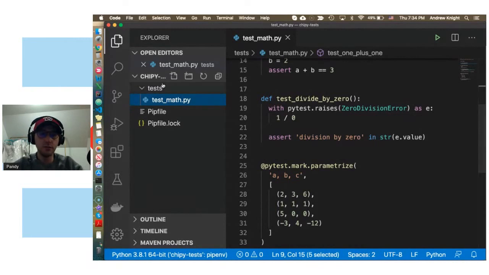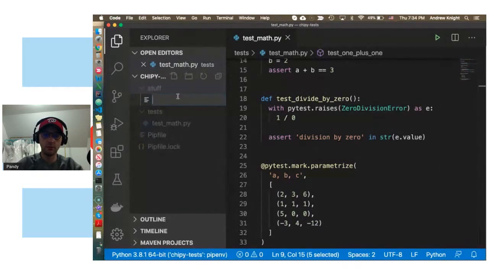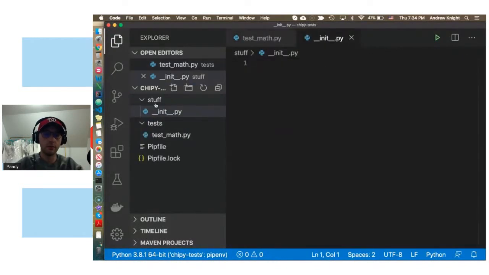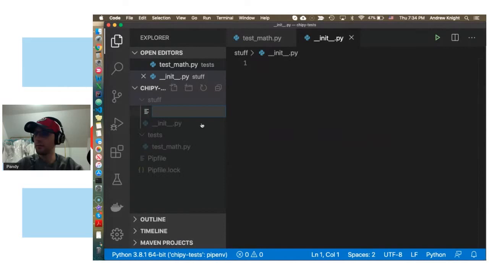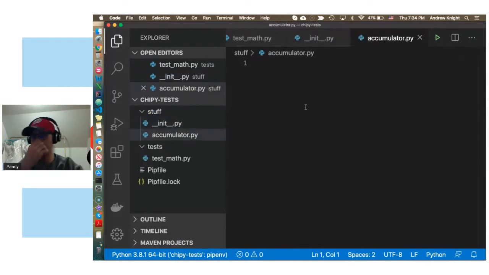Let's do just a few more unit tests, but instead let's use a class to test. So I'm going to create a new package, actually. I'm going to call it, top level, stuff. I'm going to have a package full of stuff. And here I'm going to make a dunder init. And I'm also going to add a Python module called accumulator. What I want to do is add a very, very basic class that has some methods to do some testing.